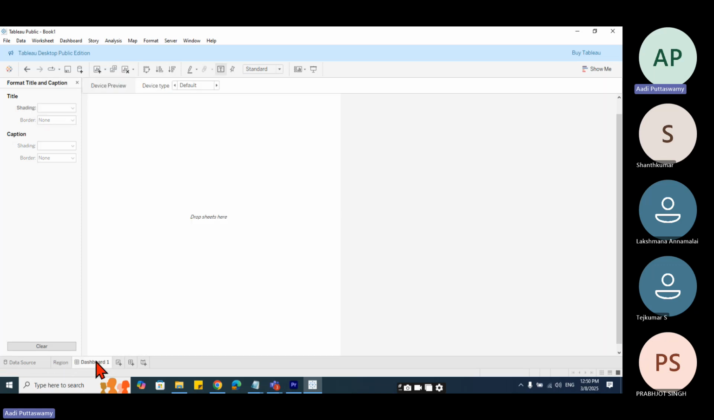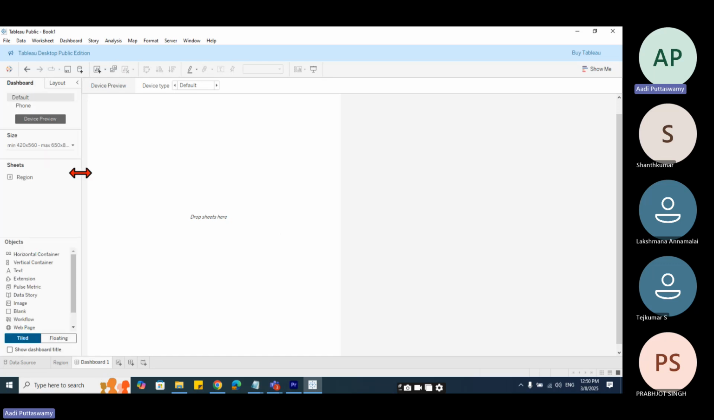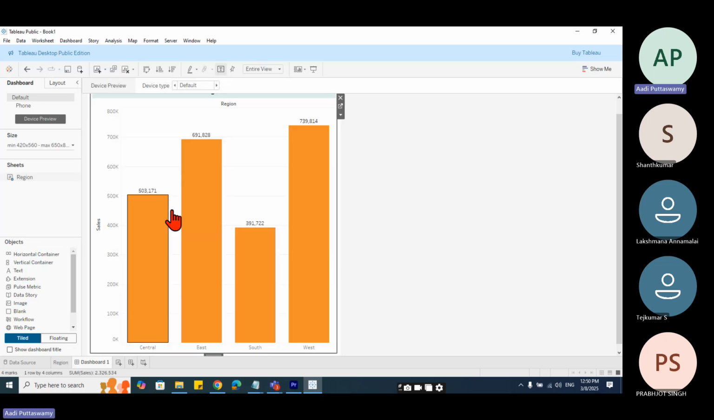I'll go to the dashboard. I need to take this particular report in this particular dashboard. So what I'll do, let me close this format. Can you see a region? I will just drag and drop. See, I got the report in my dashboard. The entire sheet now is in one single dashboard.